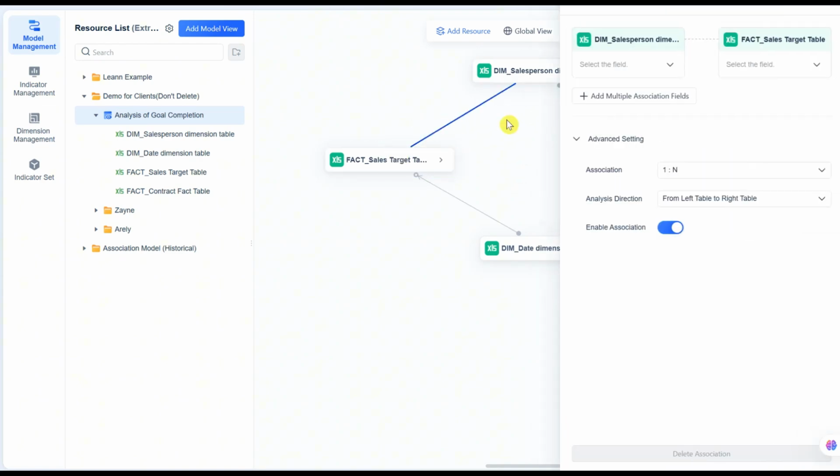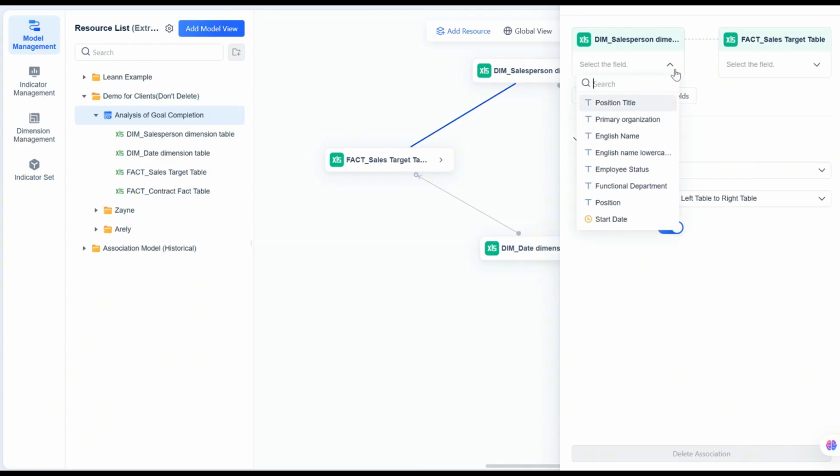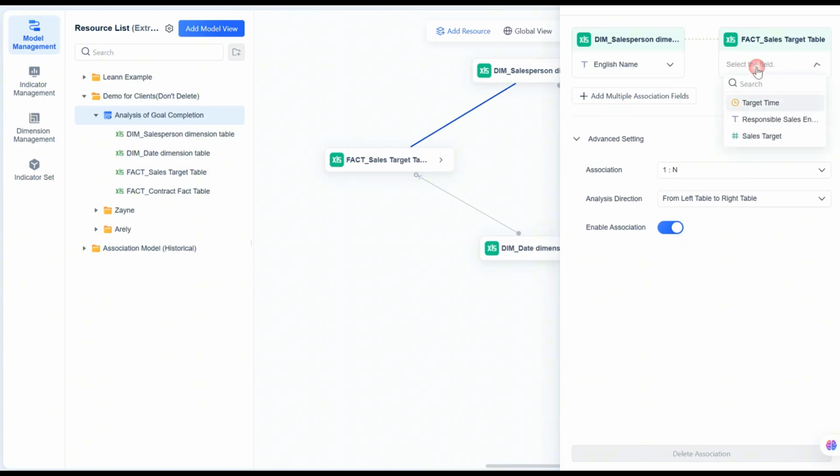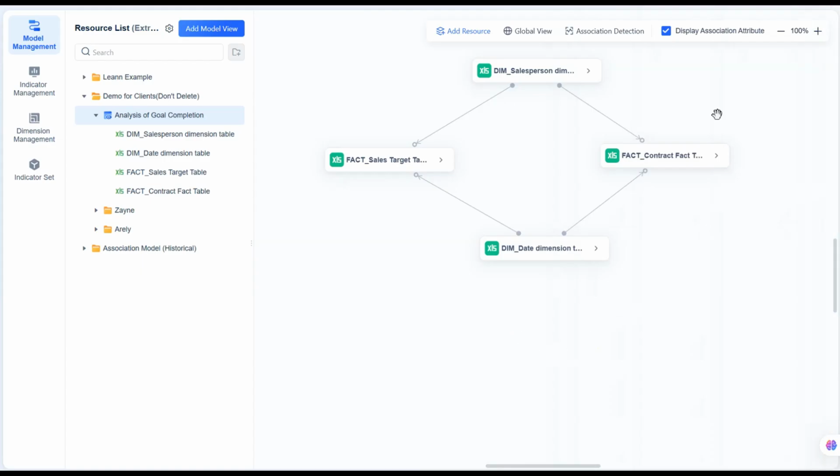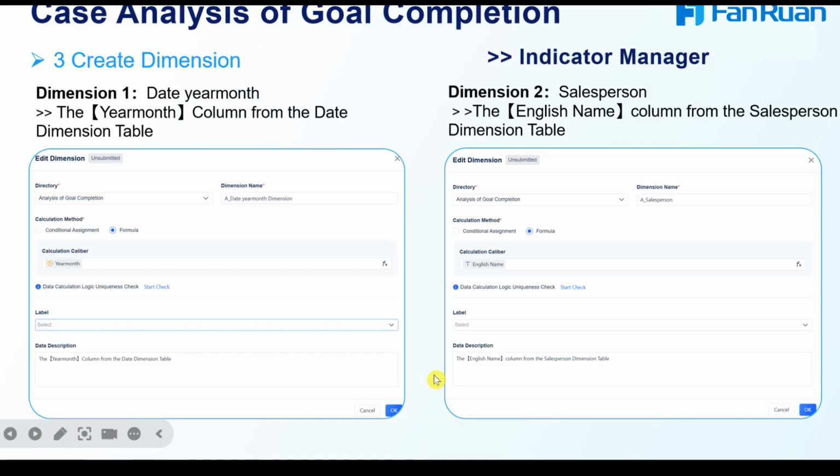Finally, I will create a relationship between the salesperson dimension table and the sales target fact table, linked by the English name field, also with a one-to-many relationship. At this point, our model has been fully constructed, and the next step is to create dimensions and indicators. First, we will create the dimensions. As we can see from the bus matrix, there are 2 common dimensions, a date dimension and a salesperson dimension.